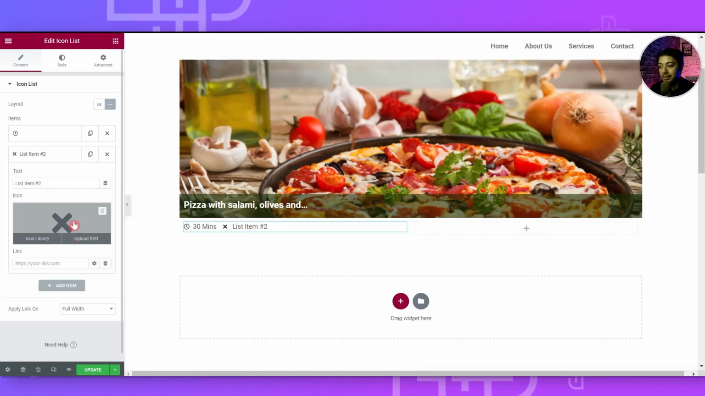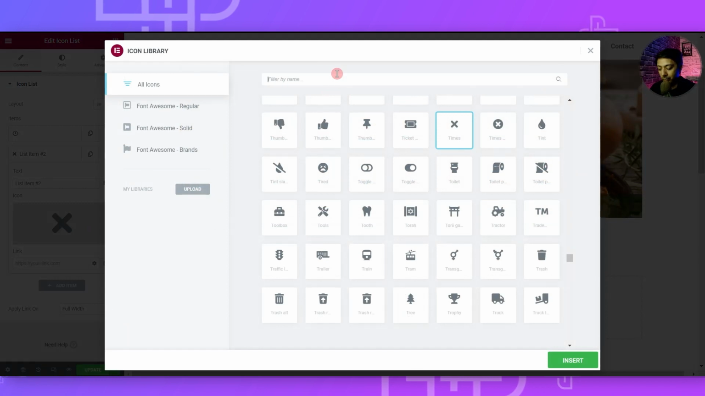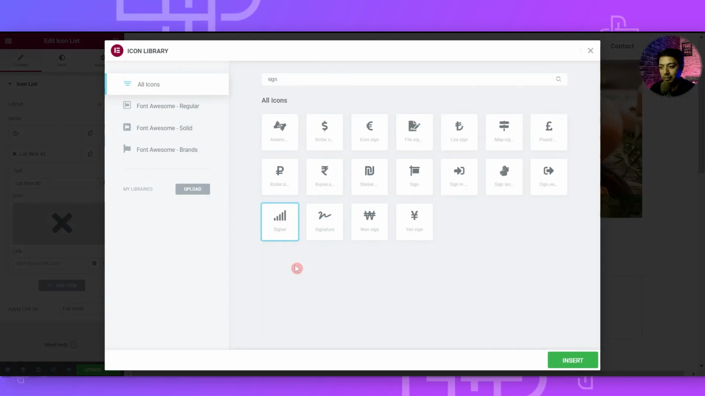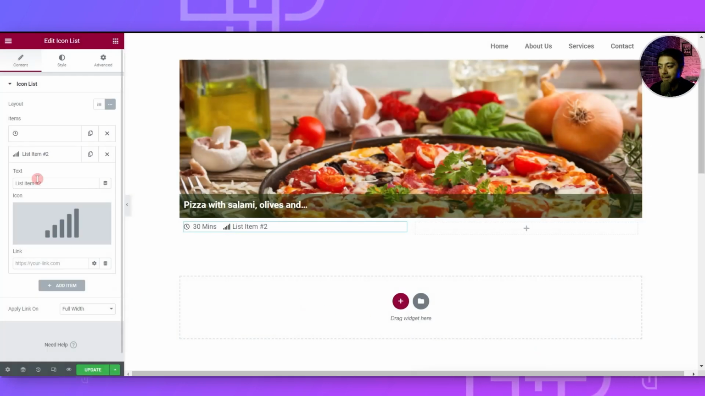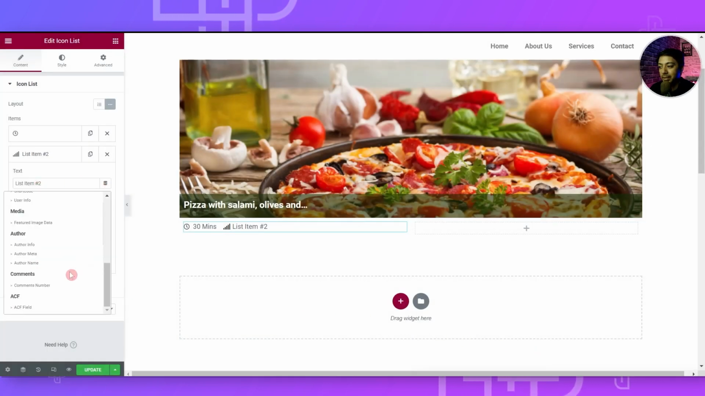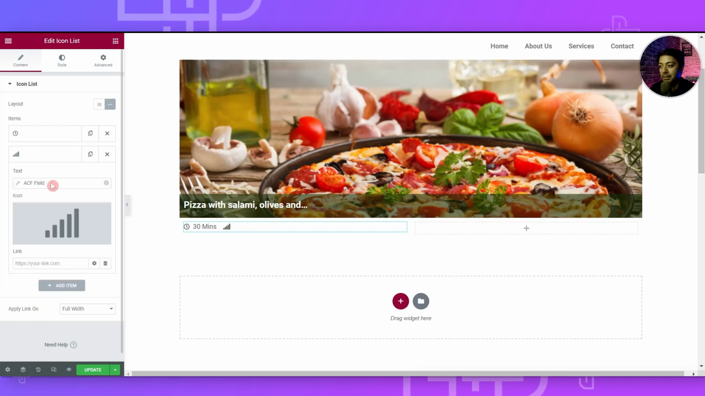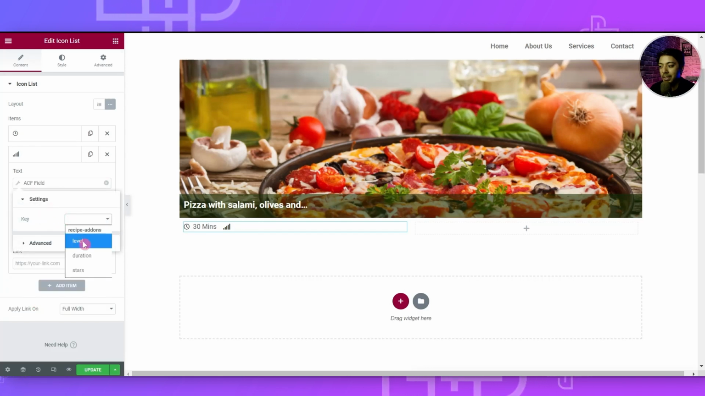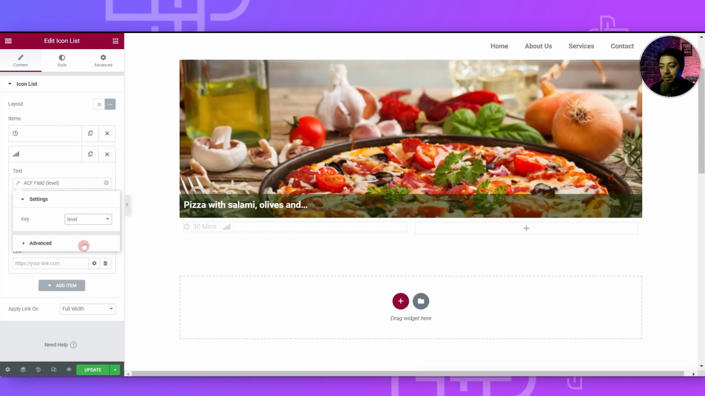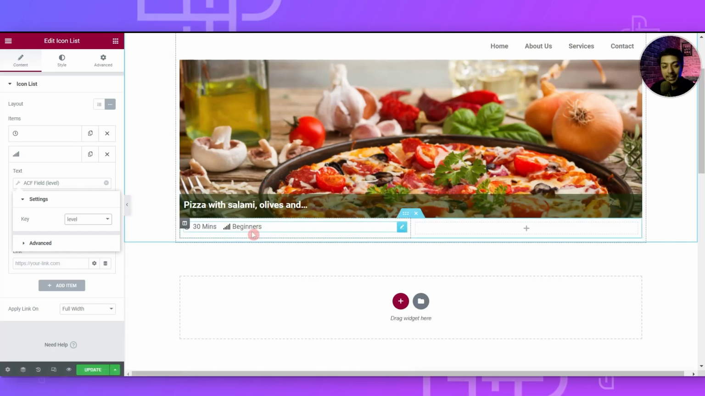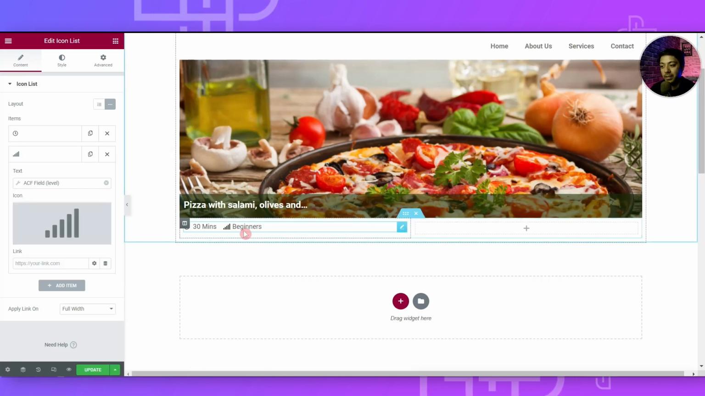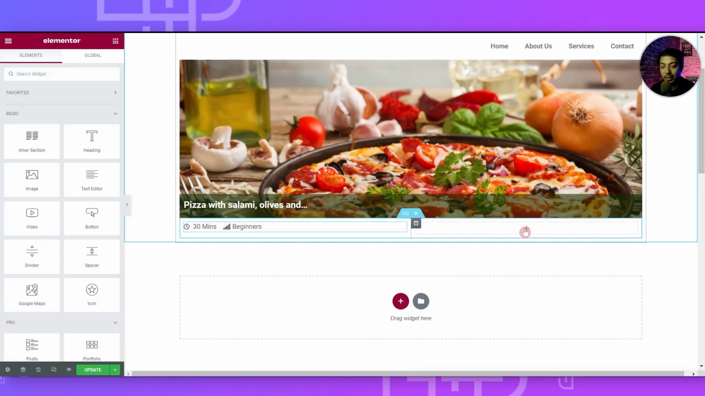So let's select this, change the icon maybe to signal. So you can go ahead and select any icon as per your design. Let's insert this, and again we will choose the dynamic tag, custom fields, and this time we will choose the key as level. It will show the value that we have selected for this blog post in the back end. So in the back end, we must have selected beginners for this blog post. So now we are done with the left hand side. Now let's go ahead and add star rating on the right hand side.